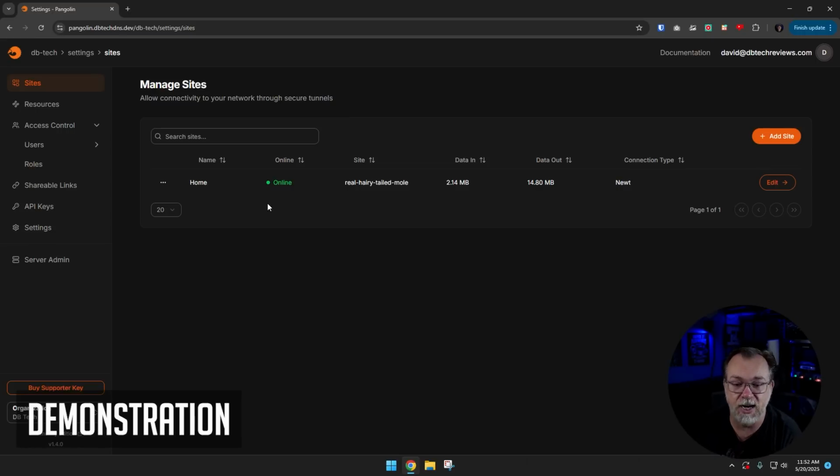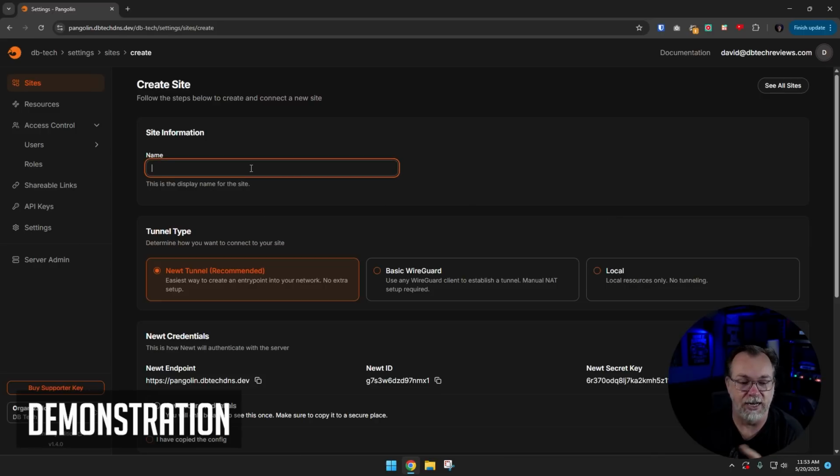From here, we can manage the existing site that we have. You know, we can see its status. We can see the site name, which is a random string of words that it's put together. We can see the data transferred in and out, and we can see the connection type here. If we wanted to, we could edit this, but I think it's more important that we actually take a look at how to add a new site here. So we're going to call this test remote, right? It doesn't matter what I call it. This is just for demonstration.